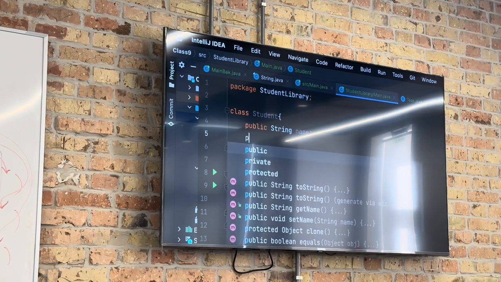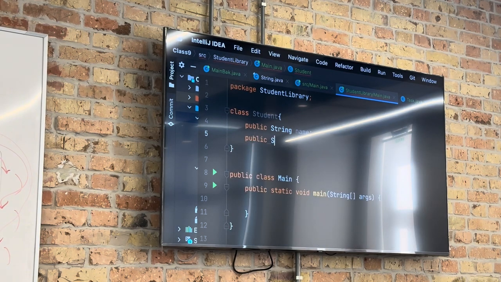Public string name and public string surname. Okay, let it be. Now I have this future blueprint, and now I would like to have not just a class, but rather an object of this class. So again, class is a sketch, a blueprint, but to have a building, I should create this object from the mentioned class.